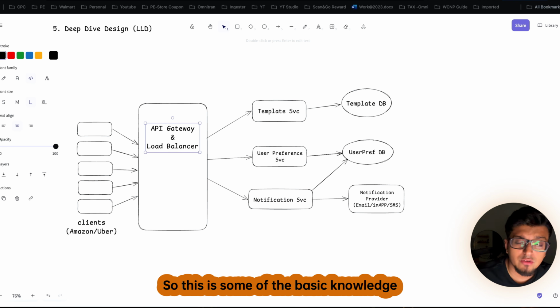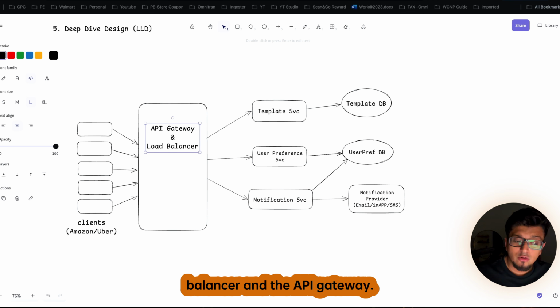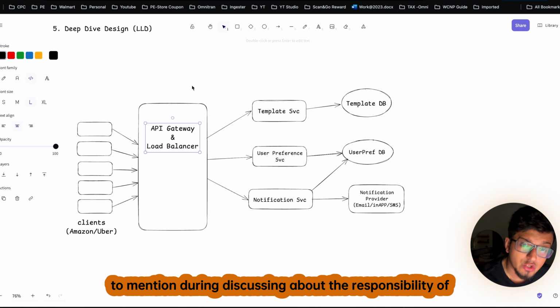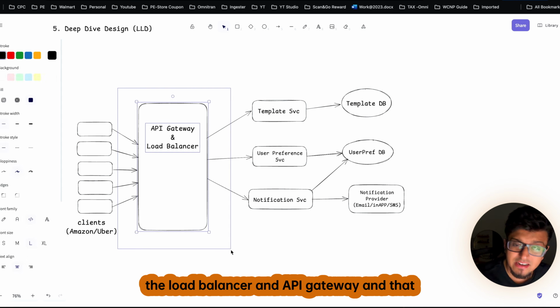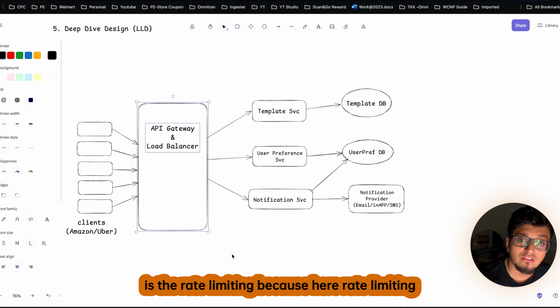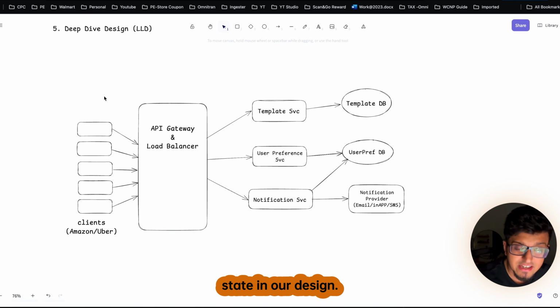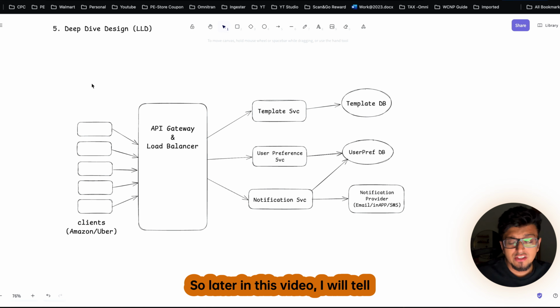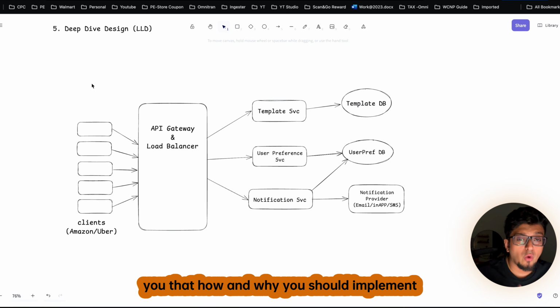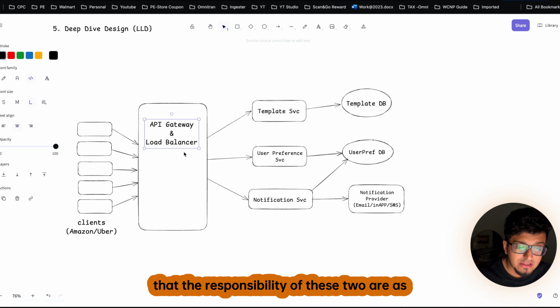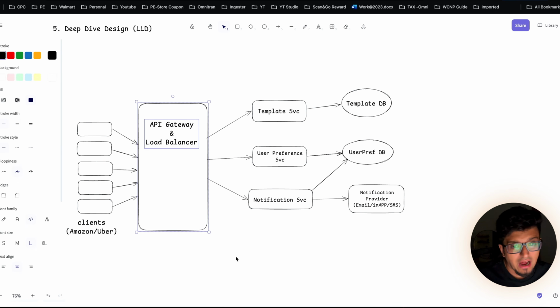Clear? So these are some of the basic knowledge that you have to know about the load balancer and the API gateway. But one more thing you should not forget to mention while discussing the responsibility of the load balancer and API gateway, and that is rate limiting, because rate limiting is very crucial at each and every stage in our designing. Later in this video, I will tell you how and why you should implement the rate limiter over here. But as of now, just keep the note that the responsibility of these two are as follows.